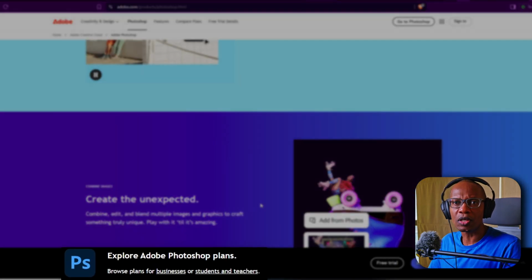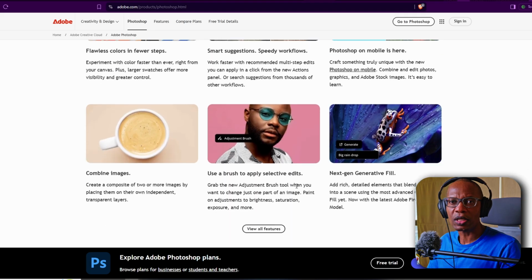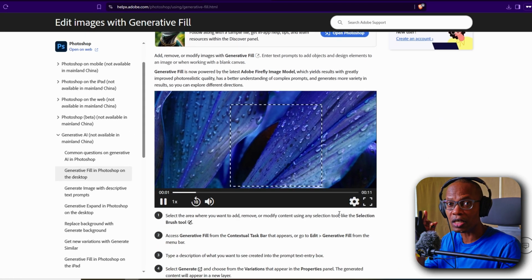Still, people keep using Photoshop. Why? Because it has super advanced tools, especially when it comes to AI features that most other free alternatives don't have yet. But wait, what if I told you that there's a free option now?